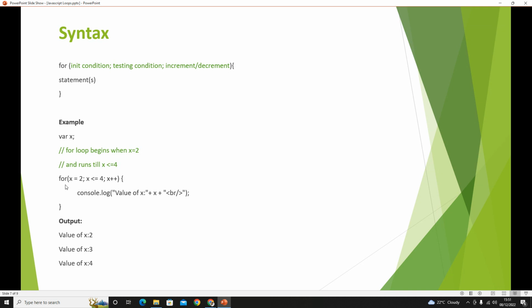For example, this is the for loop. Initialize your variable here, then assign x to 2. Then x is less than or equal to 4, then increment your loop here. Then if these conditions are met, execute this line of code here.